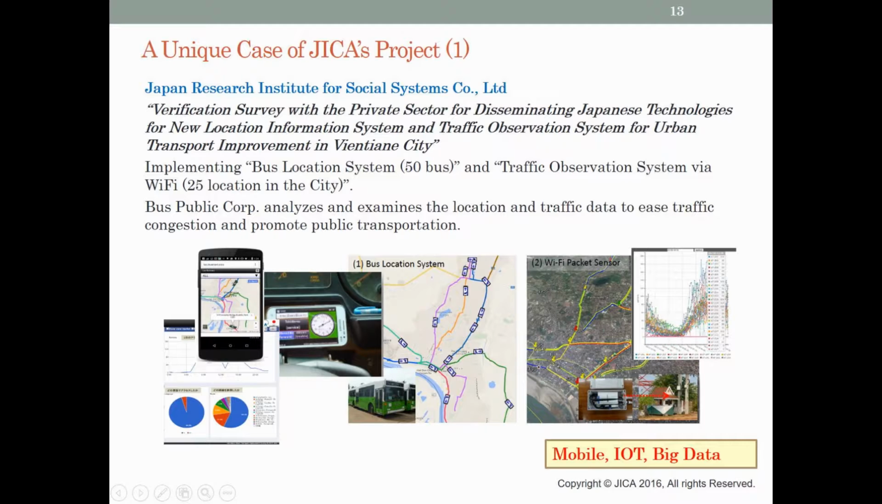The system collected the location of each bus by the GPS of a smartphone fixed in the bus. Also, a traffic observation system is implemented to analyze the traffic information collected via Wi-Fi packet sensors. We see these kinds of mobile apps used in Japan and other developed countries too. This is a good case where the proposing company found a solution that fit the needs of the Lao public bus.